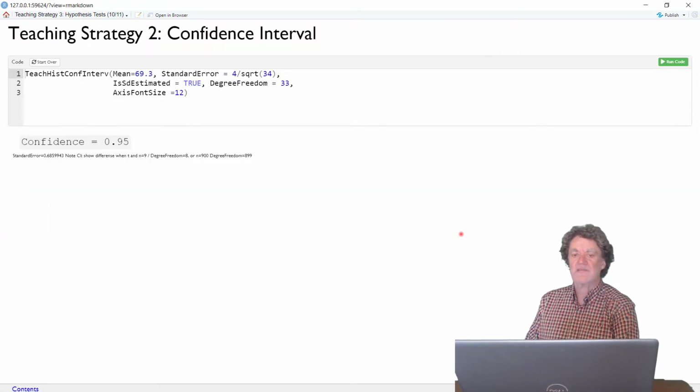The next teaching strategy goes with confidence intervals. Confidence intervals require the sample mean, 69.3 here, and the standard error. I decided not to calculate the standard error inside the tool from the standard deviation. Students have to calculate the standard error by themselves: standard deviation divided by the square root of n. Our sample had 34 students.